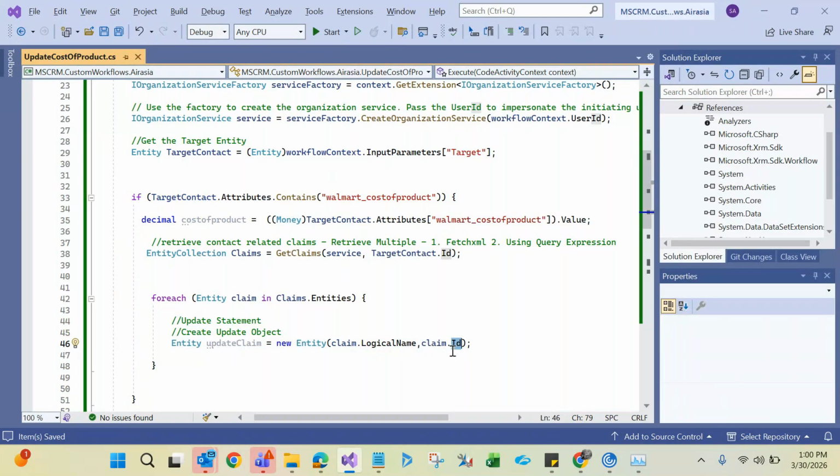From where am I getting the ID? I am getting all the claims using the get claims method. Inside the get claims method, I have written retrieve multiple. When I trigger retrieve multiple, it gives a list of claims. I am looping each and every claim using for each. So this is the first claim record: first claim record dot logical name, first claim record dot ID.